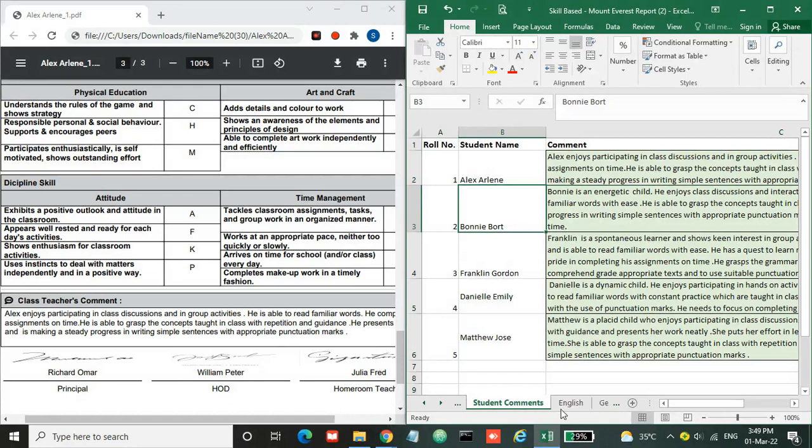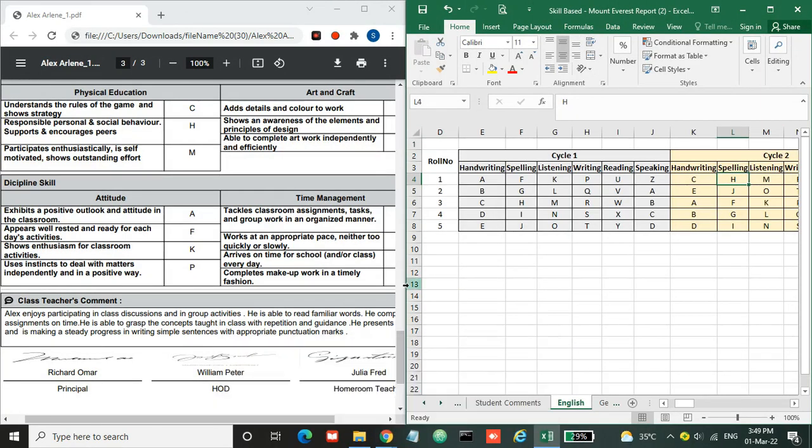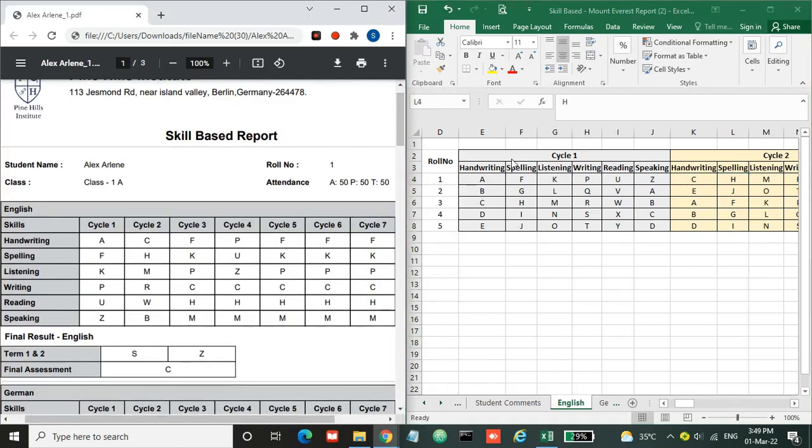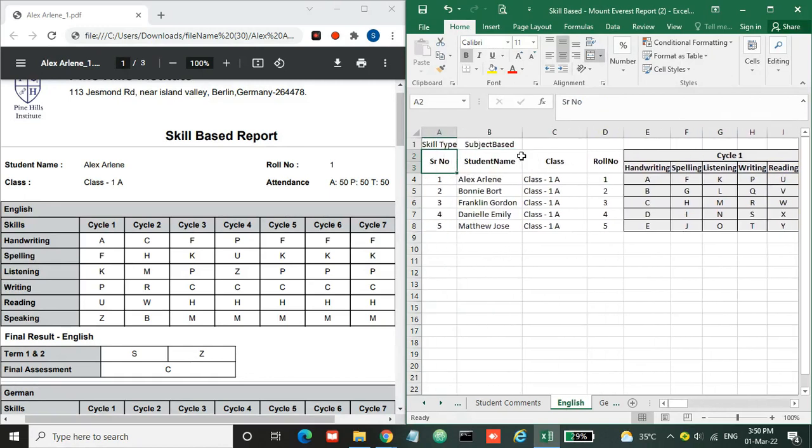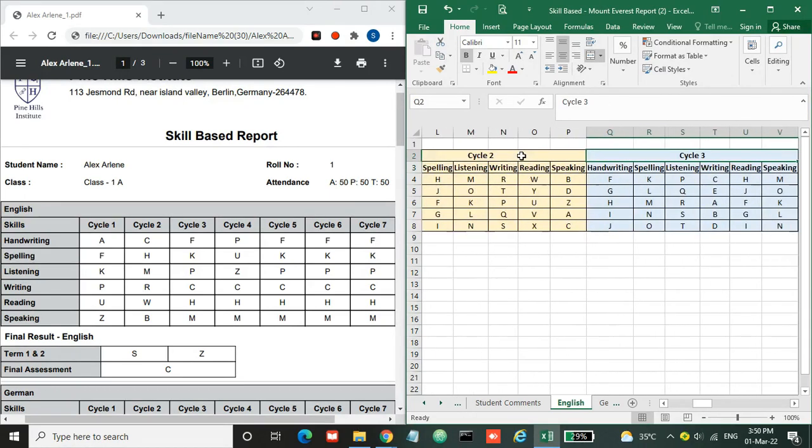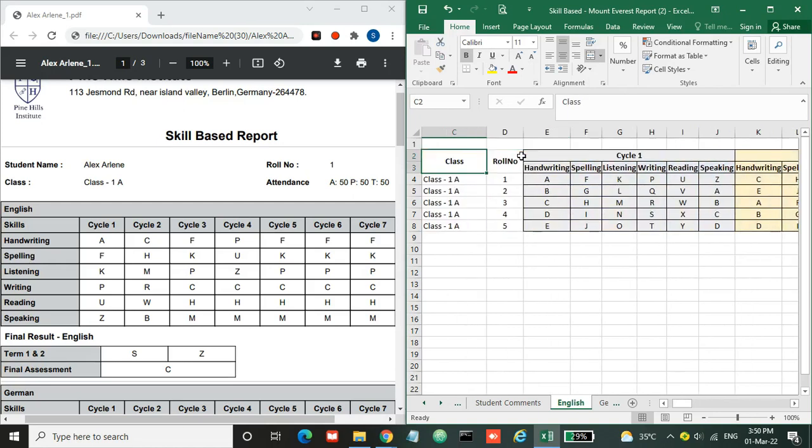Now let's move further to the skills results. So here you can see there is a skill name and the sub skills or child skills and the other details of student like student name, class name and roll number. So the cycle 1, cycle 2, cycle 3 you can replace the text, and for child skills as well you can edit the text and enter the skills for each subject or each cycle.